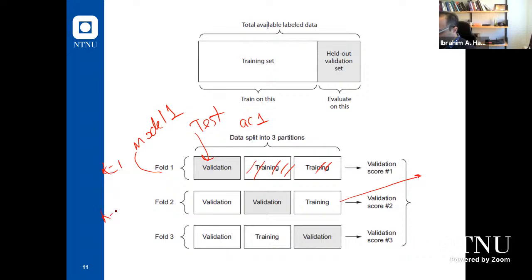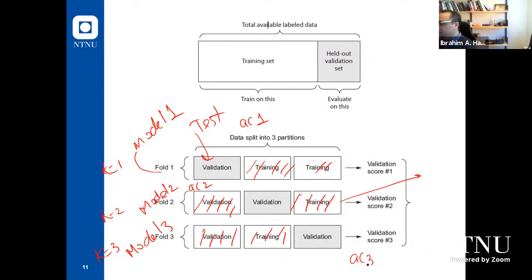For k equal 2, we will start a new model here, just initialize a new model from scratch, a brand new model with the same structure, and I will train it using this and this, and test it using this one. From this one, we will get accuracy, which we will call accuracy 2. And for k equals 3, we will repeat this again. We will start a brand new model called model 3, train it using those, and test it with this one to get accuracy 3. So now after k-fold cross validation, I have 3 models and 3 accuracies.